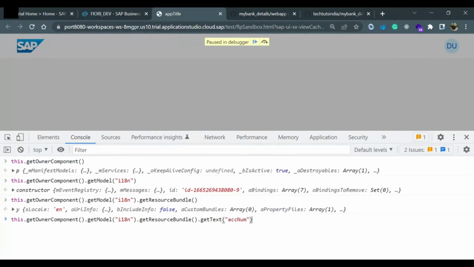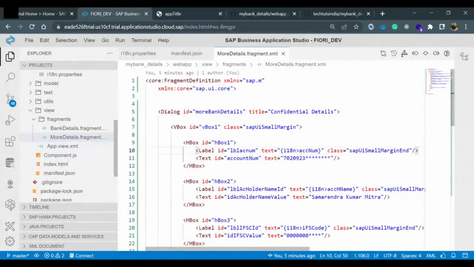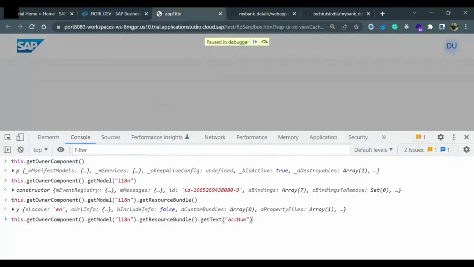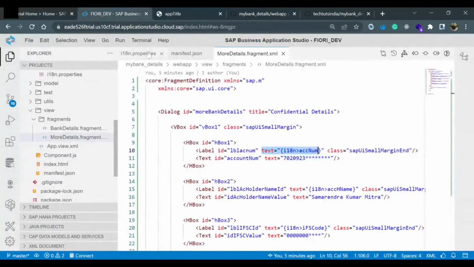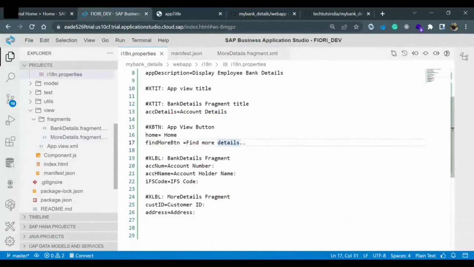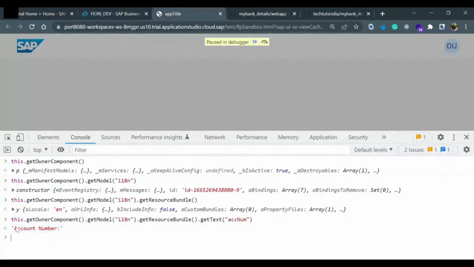and if I pass as a string value the account number property, sorry, the property name. It is a key for this text, right? And if I hit enter, it will tell me that the account number is carrying this account number text. So this is the mapping, because in i18n, if you notice, this account number has this account number text as a value, and that text we can fetch here. So it means our i18n model is working.